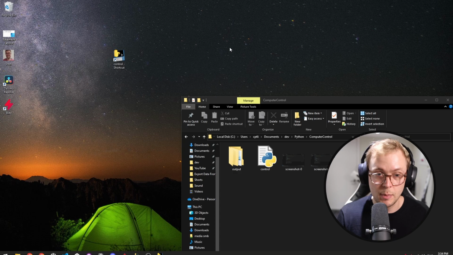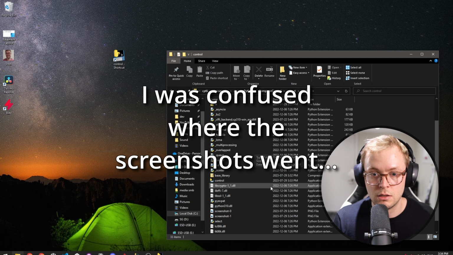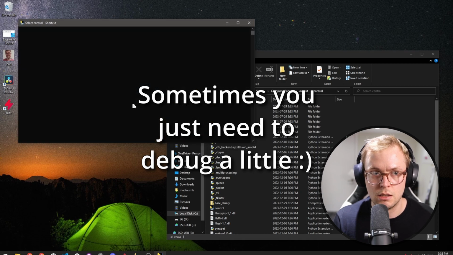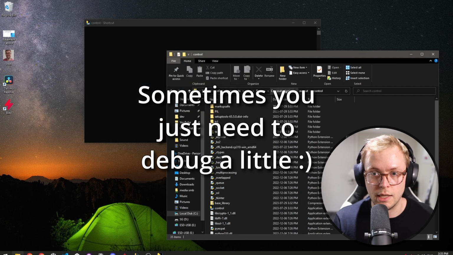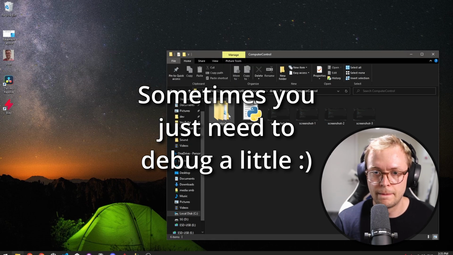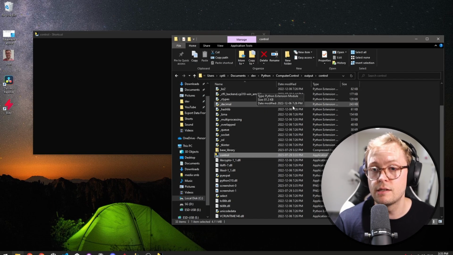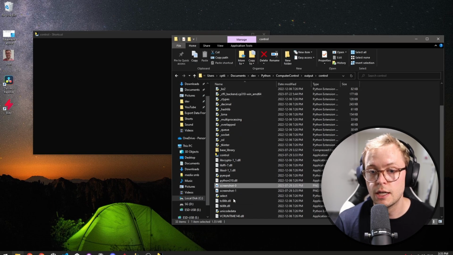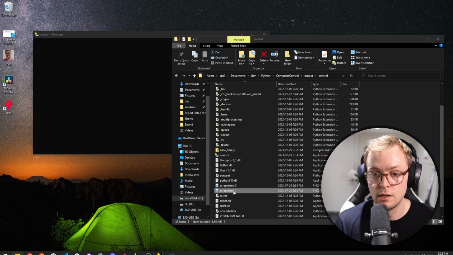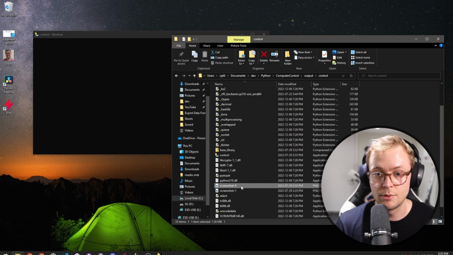So we can go ahead and minimize this. But now if I press space, I was a little confused where the screenshots went here. I thought they were going to be in the other directory, but it turns out they're in the directory where the exe is. So my bad. Oh, there they are. Within this directory here, you can see that we now have two screenshots. So if I go ahead and open this, there we go. It's now taken screenshots.